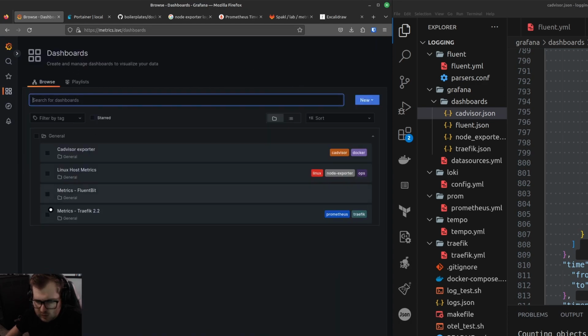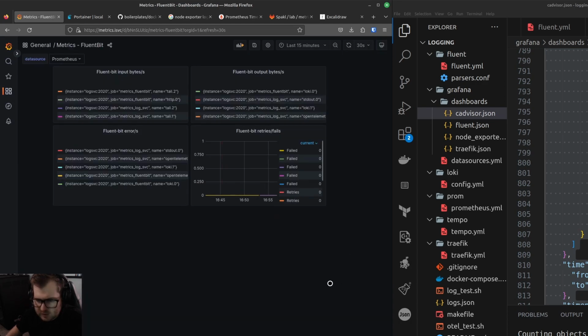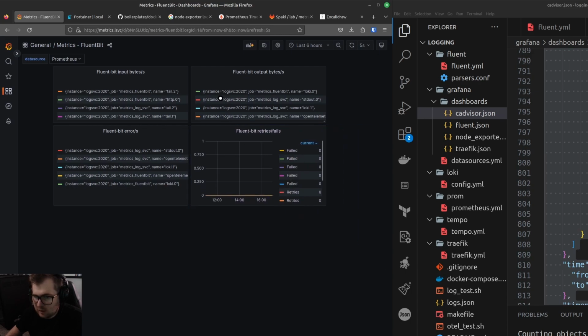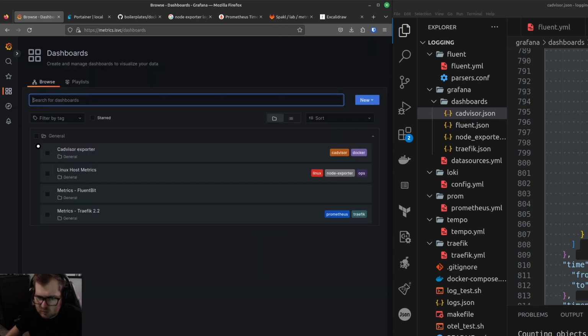And then we can go to Fluent Bit. You can see how Fluent Bit is doing. I don't really know how to use this dashboard too well. But let's see if I go last 30. Yeah, I don't know. But I have it in there for you so you can look at it.